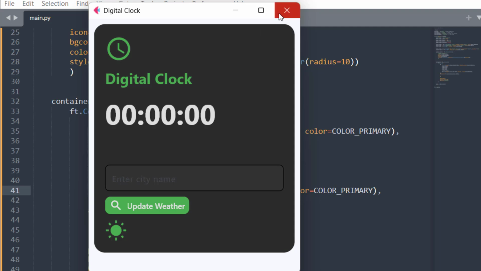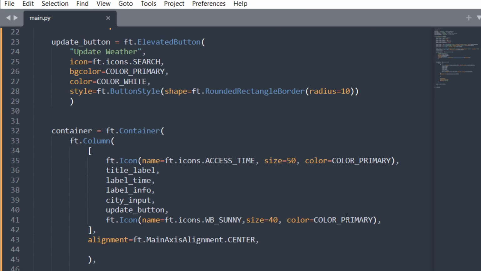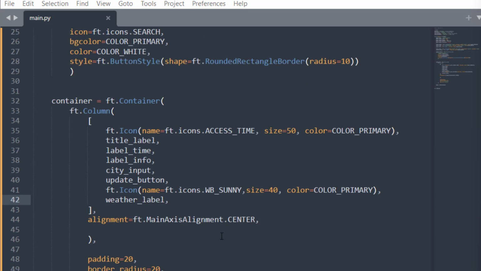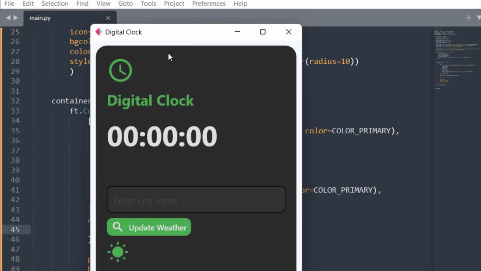So now let's add also the last guy, which is the weather label. I'm just going to copy it, and it will be after the button, after this icon, sorry, paste here and comma, boom, save. Now we have everything that we require for our design. I'm going to save this and run this guy. So everything is here. Now our UI is almost done.